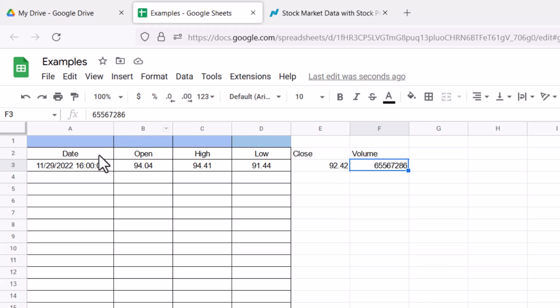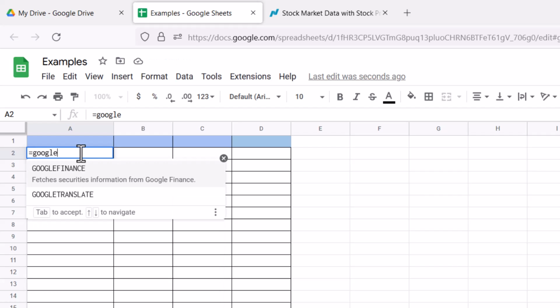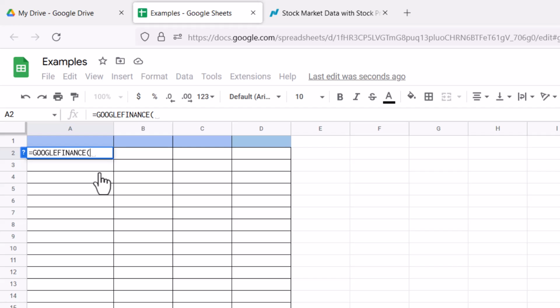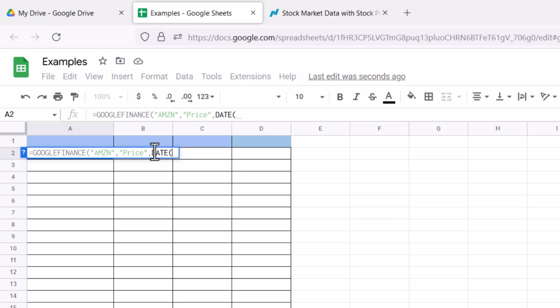Now let's say I want to make some changes and I want different data, right? So if I choose this particular cell again, type in GOOGLEFINANCE. Now here I'll be choosing, let's say, AMZN again, right? Then price, right? Then next I want to pick a date. So we want this particular stock, its price, and the date we can select within a range, right?